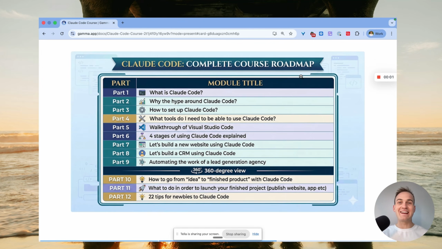So here is exactly how the course is structured. We'll start off by breaking down what Claude Code actually is, what it does, how it works, and why it's so powerful, particularly if you're currently doing go-to-markets or if you're running any form of service-based business. Then in part 2, we'll cover why there is so much hype around Claude Code right now. And from there onwards, in part 3, we'll get you set up with Claude Code.